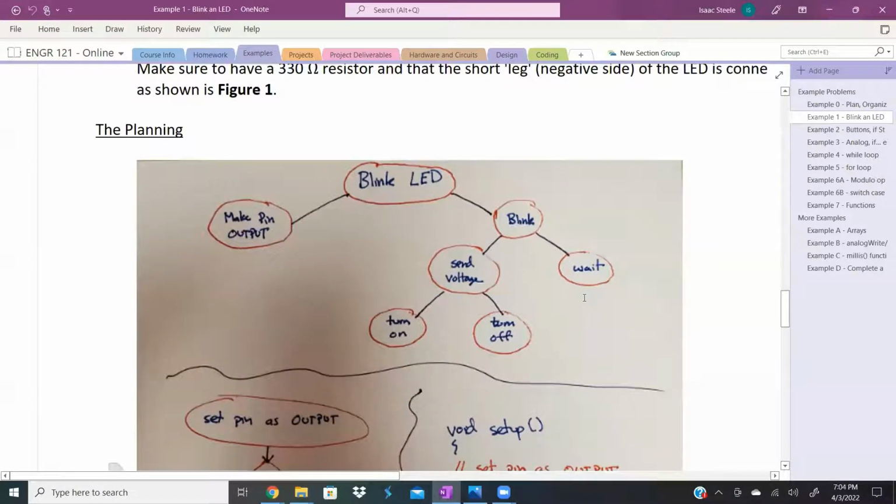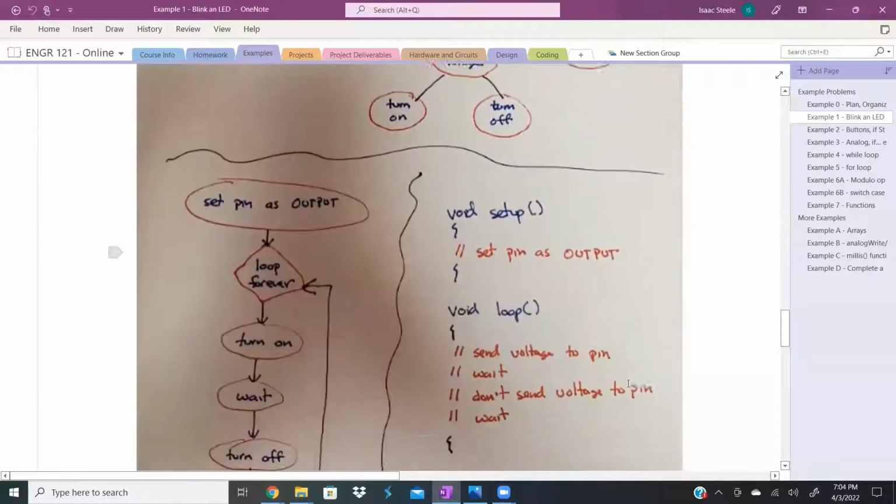The Arduino is no different. I have to get everything ready. You wouldn't have known that ahead of time, so I put this over here: make a pin an output. We'll talk about what that is a little bit more in just a second. And then to blink, we have to be able to send voltage. There are 2 ways to do that: we either send it, turn it on, or we stop sending it, turn it off. And we have to be able to wait. I'm going to take these 4 things, the 4 very bottom parts of our top-down design, and I'm going to put them in a flow chart.